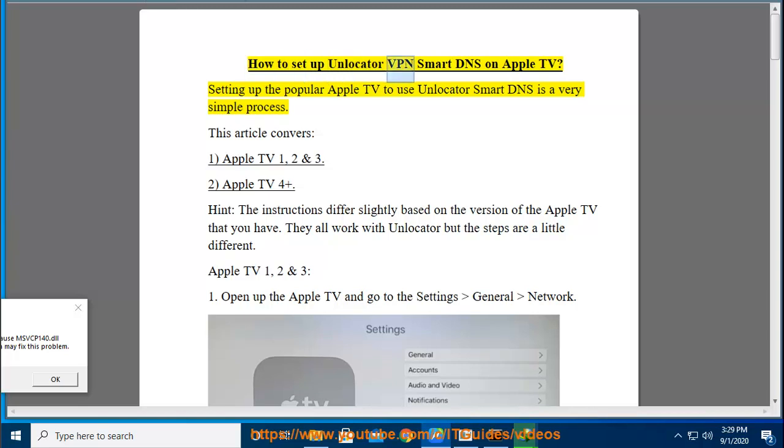How to set up Unlocator VPN Smart DNS on Apple TV. Setting up the popular Apple TV to use Unlocator Smart DNS is a very simple process. This article covers: 1. Apple TV 1, 2 and 3. 2. Apple TV 4 Plus. Hint: the instructions differ slightly based on the version of the Apple TV that you have. They all work with Unlocator, but the steps are a little different.